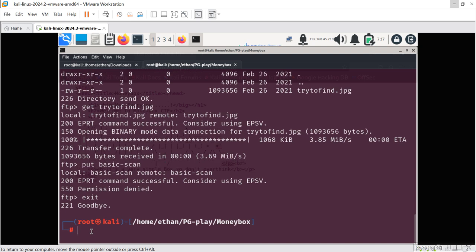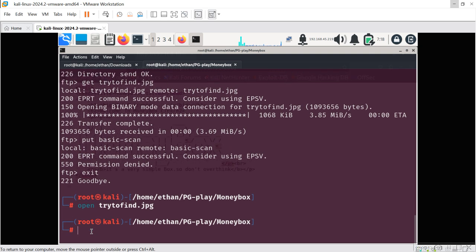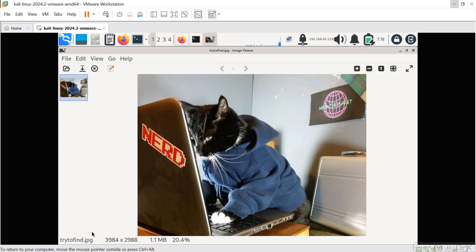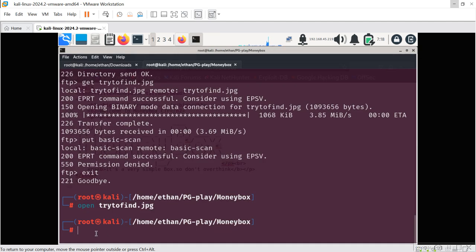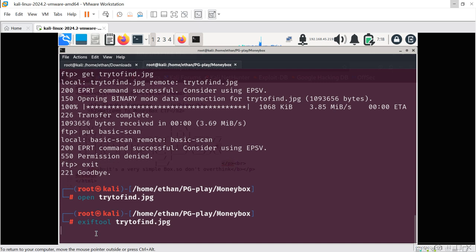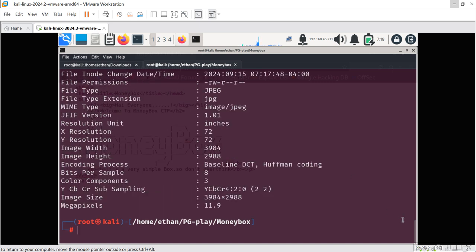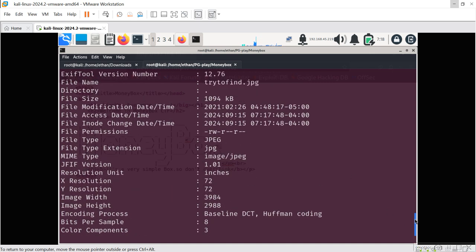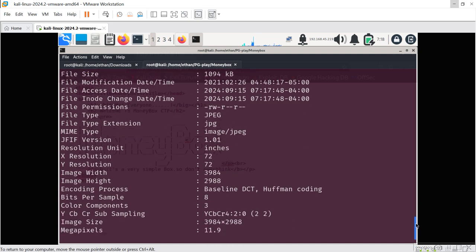Now if you try to open it, yeah, as you can see, it's like a nerd cat trying to find something. Okay, so there's nothing special here. What I usually do when I find an image, straight away check with exiftool, just to give an idea what it is, maybe some hidden information, but really nothing special.